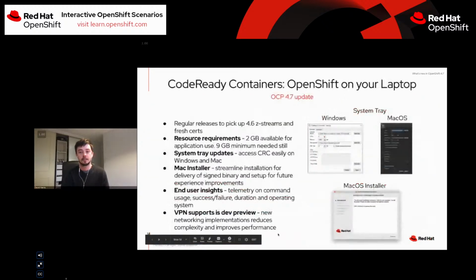So CodeReady Containers allows developers to run a local instance of OpenShift on their laptops. In the latest update, we've made some more memory available for end-user applications, and we're continuing to work on reducing the overall requirements for CRC. We have also added system trays on Windows and Mac to help you easily configure CRC. And there's a new installer for Mac to streamline the installation process and the delivery of a signed binary. We're also introducing new telemetry, and this will help us to better understand usage patterns and errors, hopefully to make CRC even better.